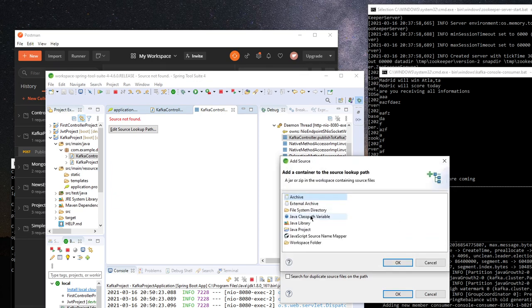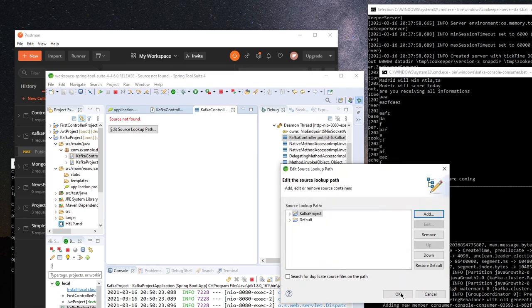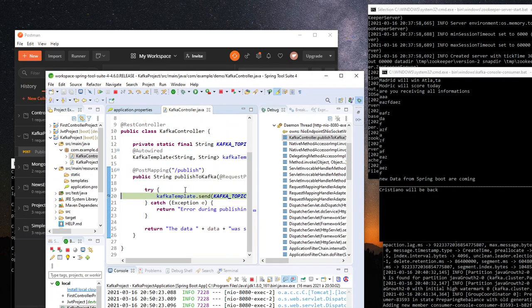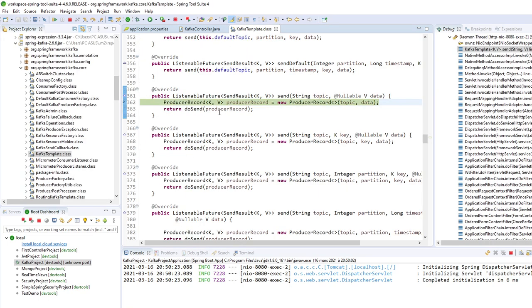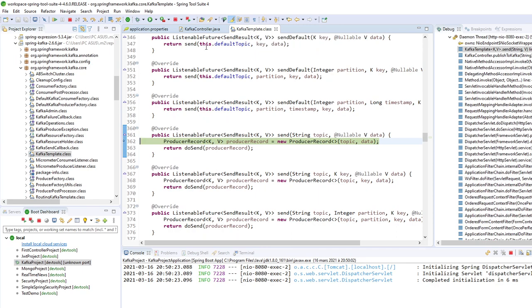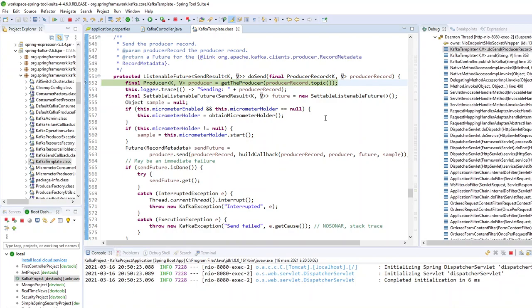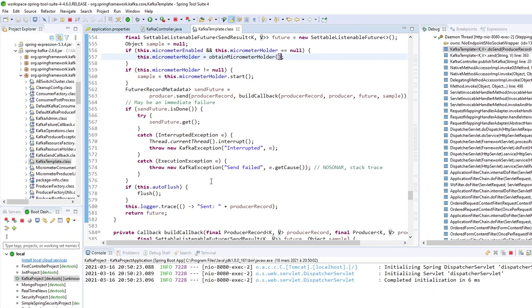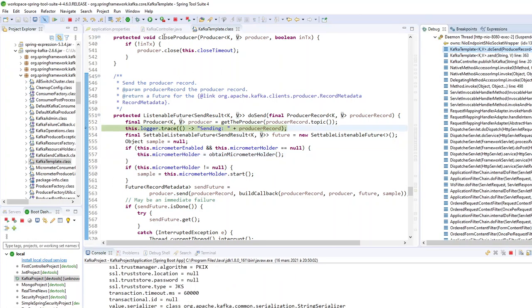Source, so add Java project, okay, Kafka project, yes. Okay, I don't know why I have this problem. So here my breakpoint is just here, so we can go inside to see what's going on. Here it's the internal class KafkaTemplate. It's creating a producer record, then doSend, and in doSend it's doing many things. If you are curious, you can go and see what's going on in more detail. So now we are good.